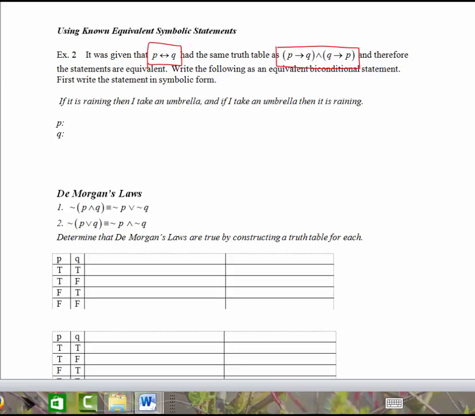It says write the following as an equivalent biconditional statement. First write the statement in symbolic form. So I'm going to start off by saying P is going to be it is raining. And then Q, I take an umbrella.